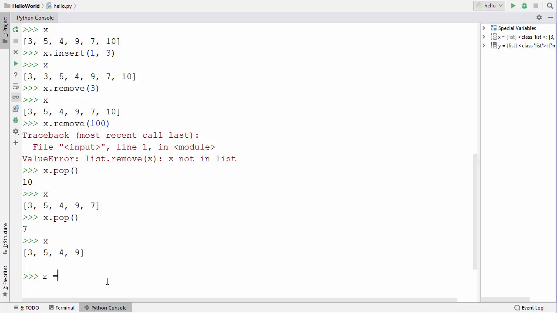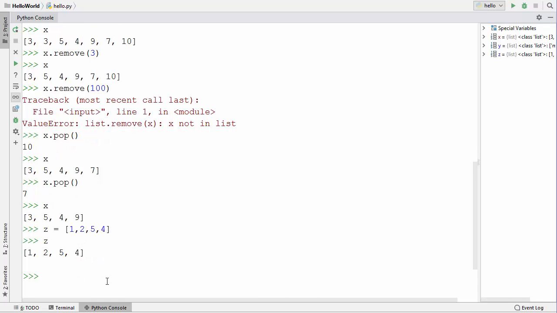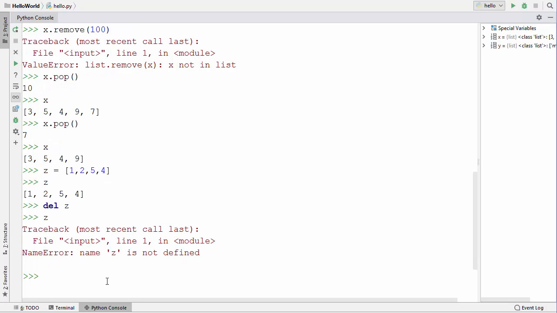Now let's say you want to delete the whole list. So I'm going to declare a list, and this list will contain a few values, and then I will press enter, and you can see the values of the list. And now I can use a function called del and then the name of the list, and this function is going to delete this list. So I'm going to press enter and then once again try to access the values inside this variable, and now it says the name z is not defined because the del function has deleted this list.